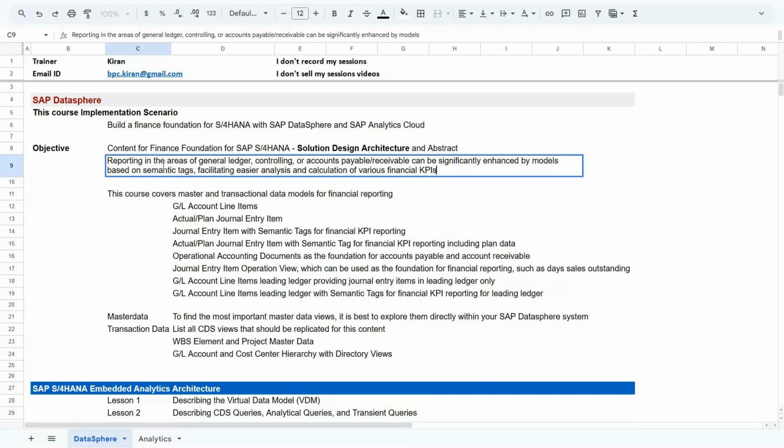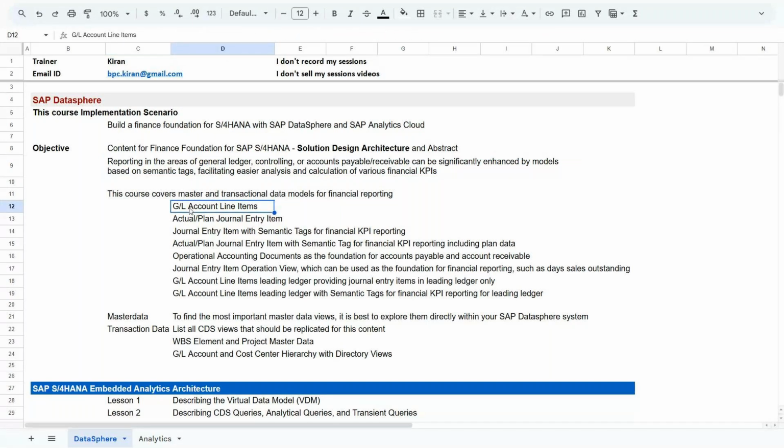Whatever GL account line items are posted in S4HANA, you can display using these GL account line items. You have plan data in S4HANA in the ACDOC table. That also we can get into DataSphere and we can see actual versus plan data. As I said, we can use the semantic tags for the KPI reporting.